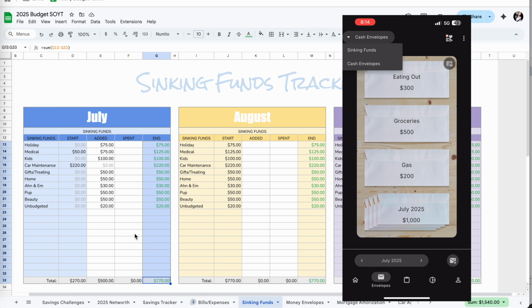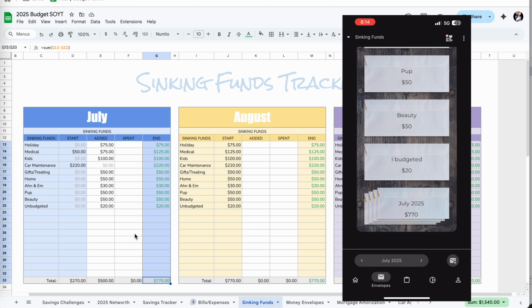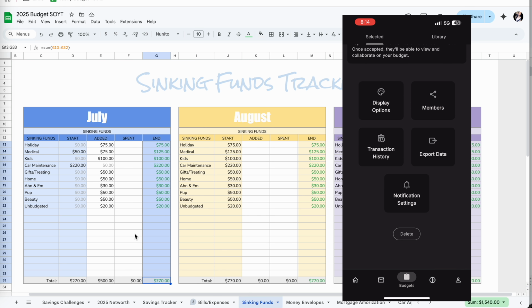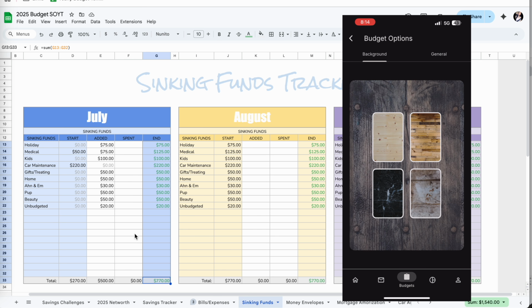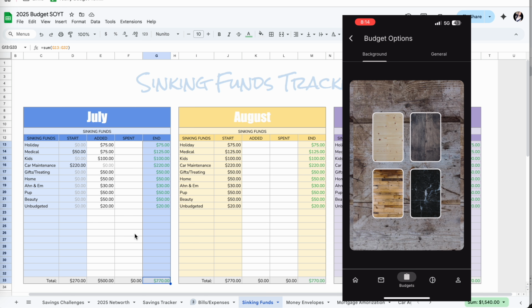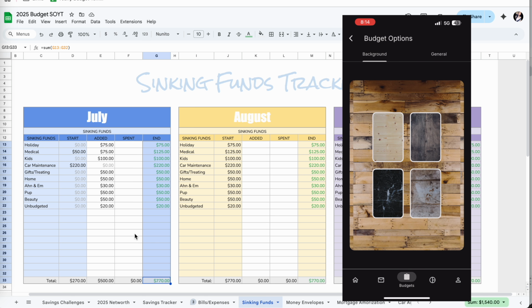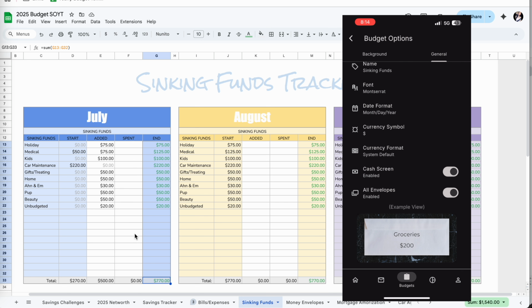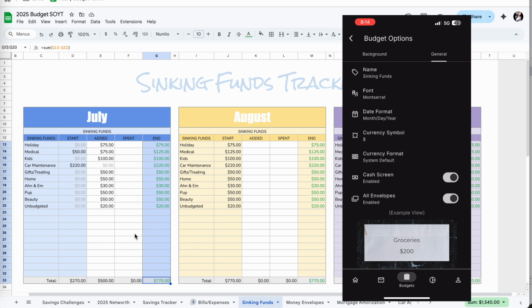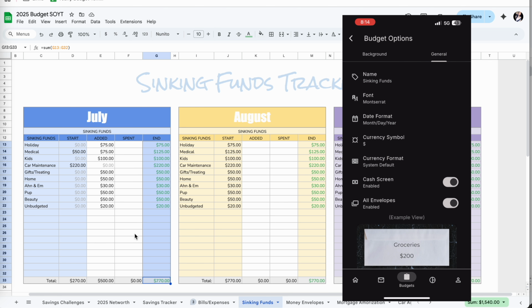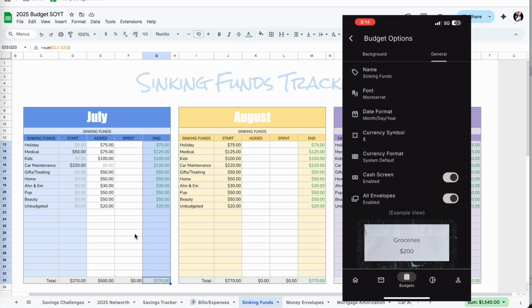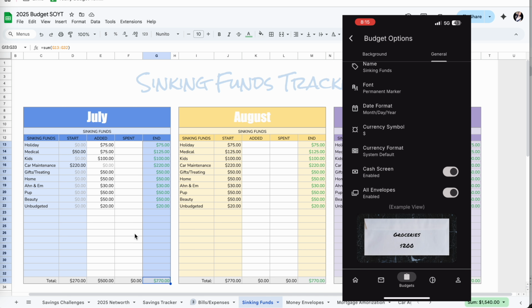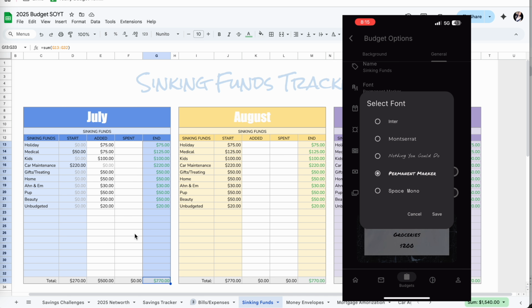The only thing I kind of wish is there was a total of all of the envelopes, but it doesn't look like, or at least maybe I can't see it. Just maybe display options. Oh, interesting. Oh, hey. You can change your display options. Where's your general cash screen? Oh, you can turn off your cash screen in all envelopes. You change your currency, the dates. What is this? Name. Oh, here's where you can enter the name. Or here's where you can edit the name. Oh, you can also change the. Oh, that's pretty cute. So you can change the font and stuff too.